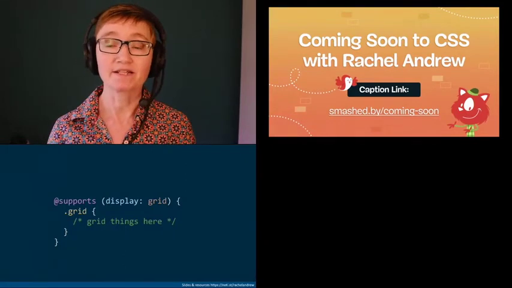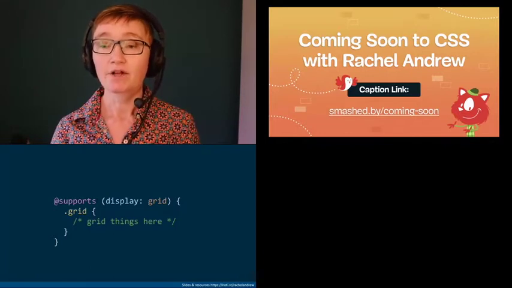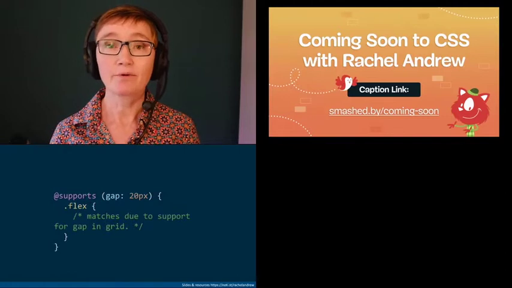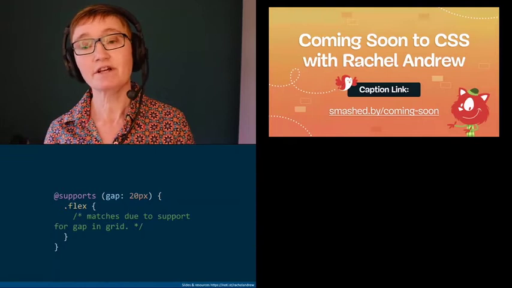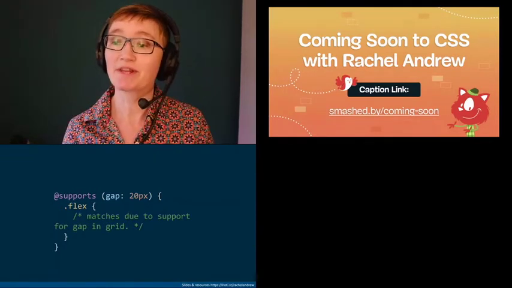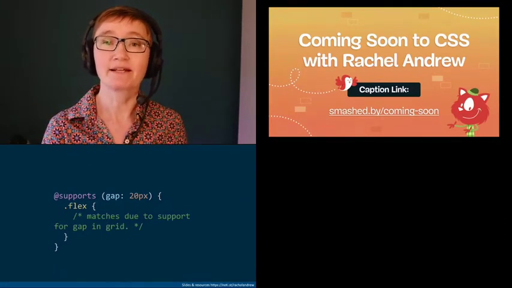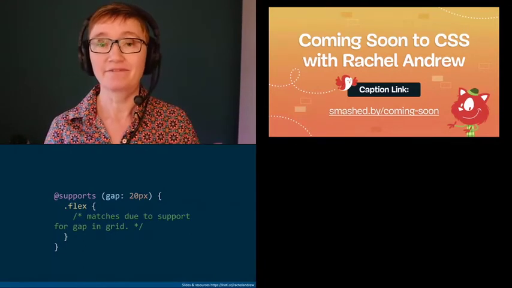So I can say @supports display grid and then do my grid stuff inside that feature query. The problem with testing for the gap property is that gap works in grid layout in, for instance, Safari. So if we test for gap 20 pixels, it does match, even though it doesn't match within Flexbox. There's not actually a way to test for support within a particular layout mode. So you can't say, I want to have gap in Flexbox.